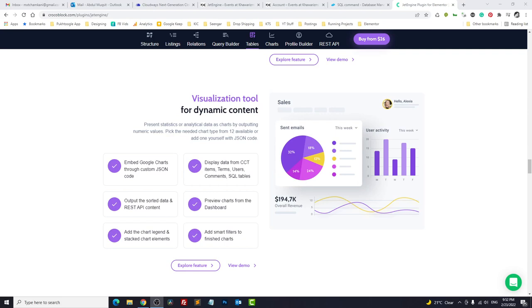Today we're going to discuss chart builder, how you can use chart builder to display your data. So let's start.